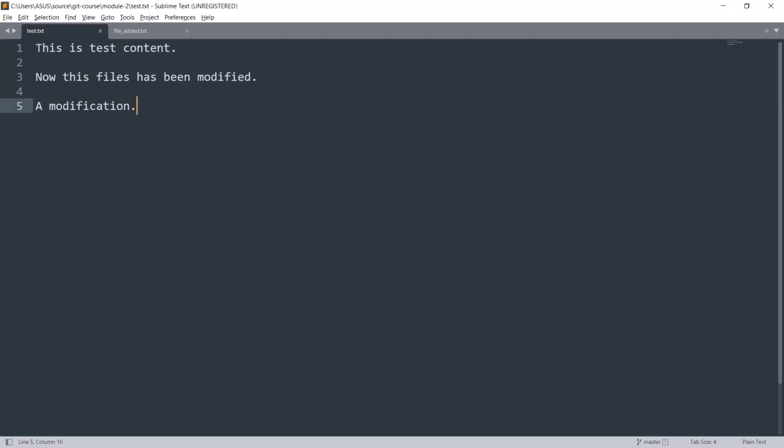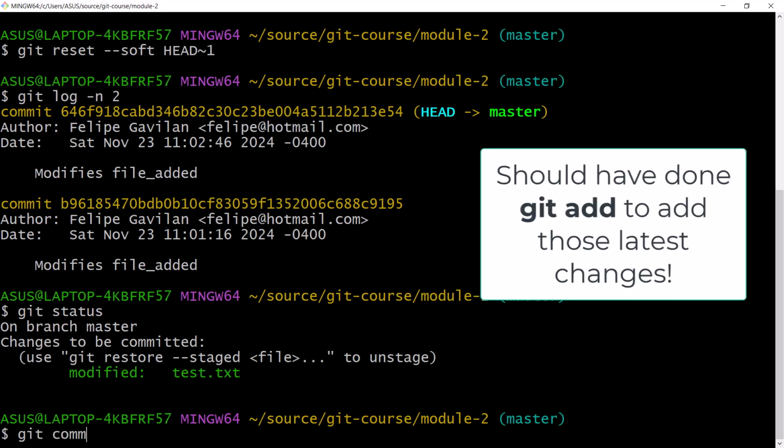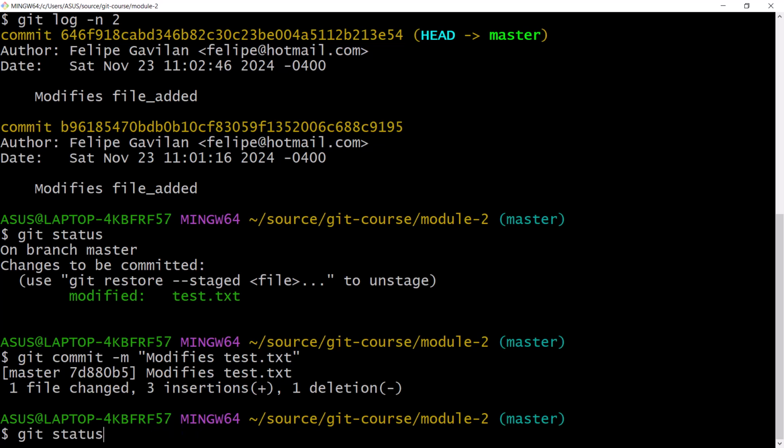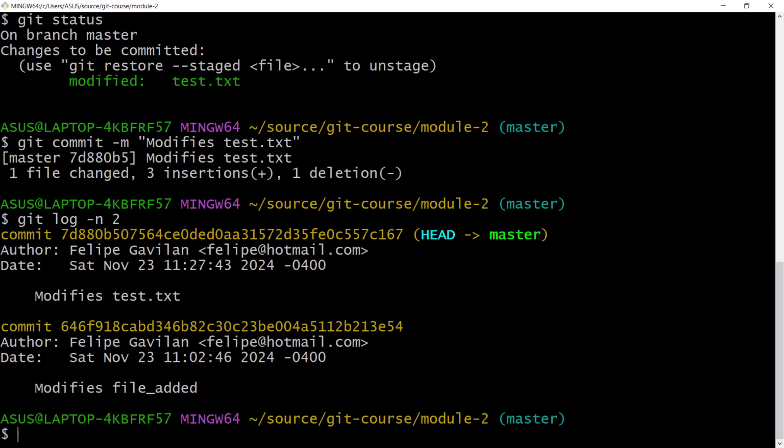Now let's pretend that we see our error and now this is finished, and then I can proceed with the commit. I can say git commit -m "modifies txt", and now this is part again of the commit history, but now with the correct changes. Alright, so we can continue.